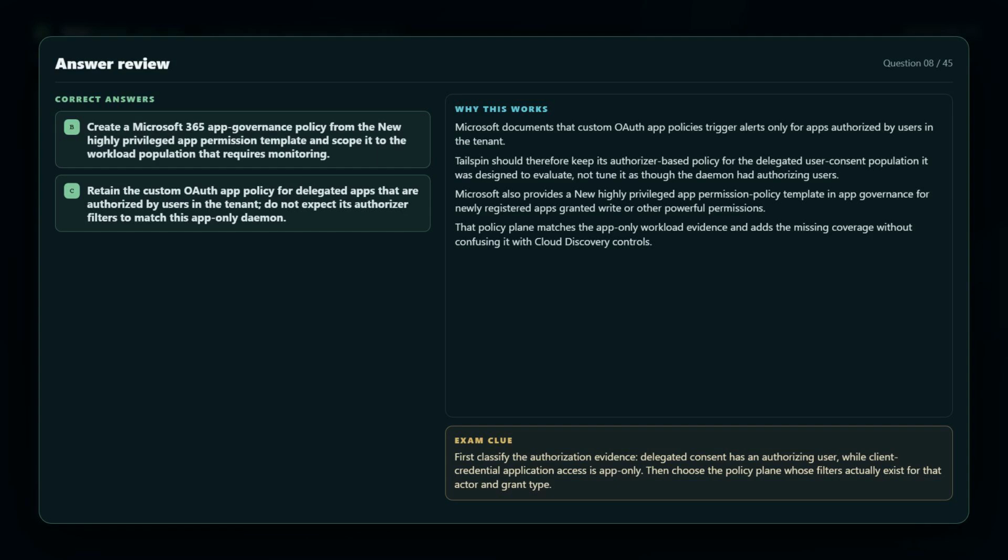Microsoft also provides a new highly privileged app permission policy template in app governance for newly registered apps granted write or other powerful permissions. That policy plane matches the app-only workload evidence and adds the missing coverage without confusing it with cloud discovery controls. Exam clue.